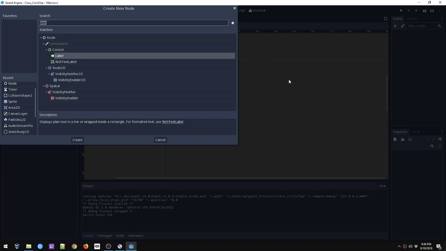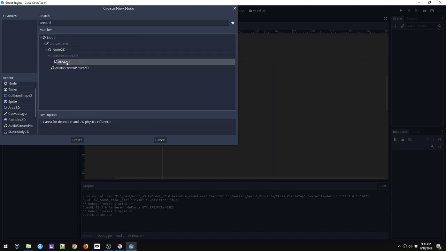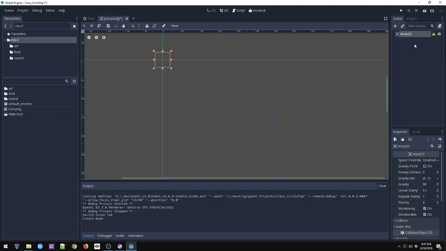Alright, so let's use the plus sign, and this time instead of a blank node, I'm going to use an area 2D. So an area 2D is part of Godot's physics engine. So this is our first dabbling into the physics engine, and all we're going to use this for is for checking to see where the player touches on the screen. So areas are used for all sorts of things, like touching, tap or click events. They're also used for if an object like the player comes into an area, this would be what you would use to detect that.